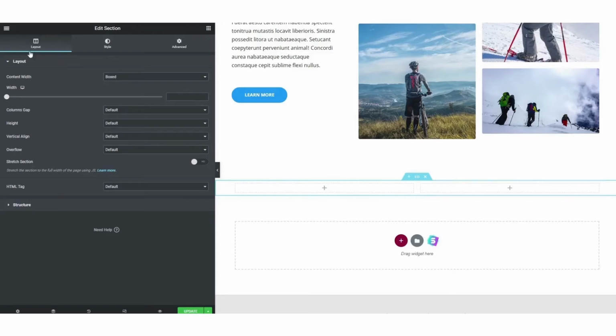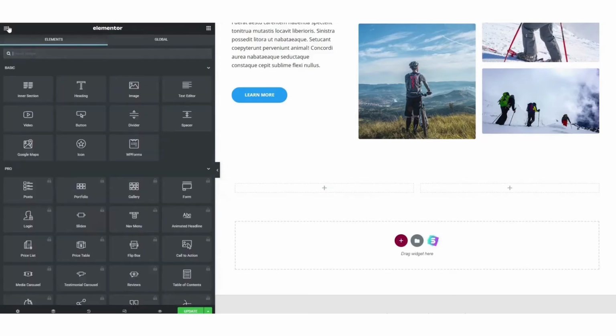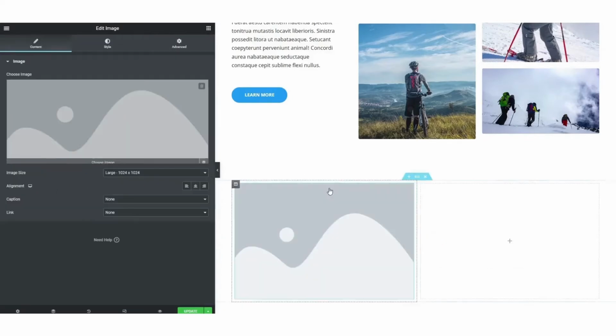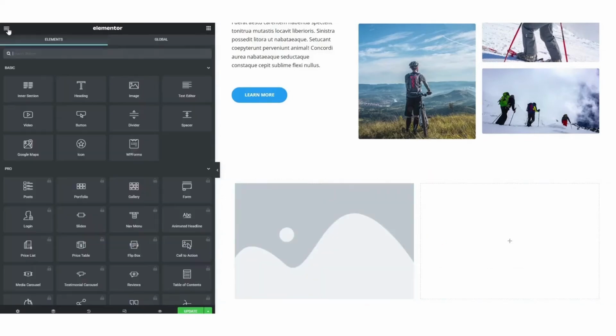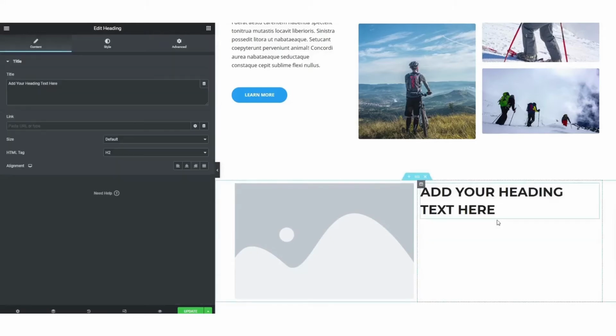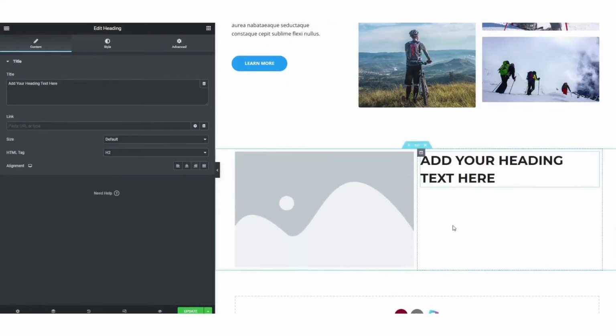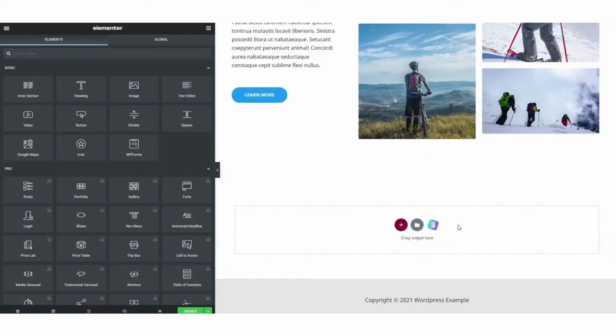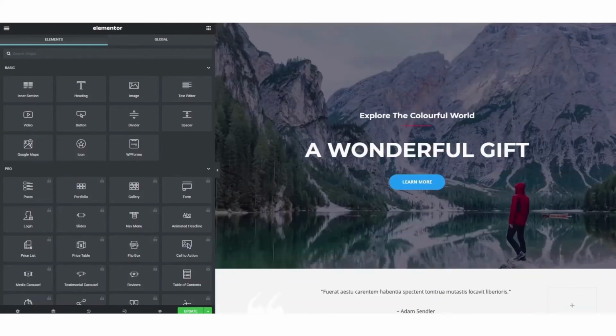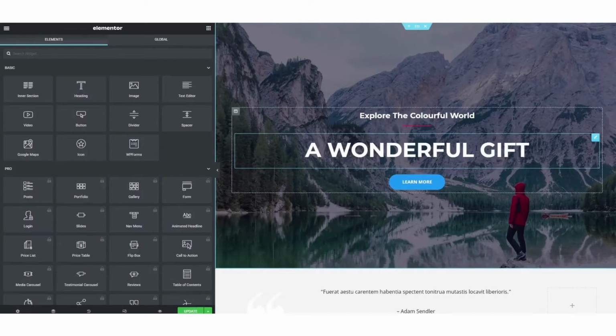To demonstrate, I'll go back here, go back again, and now you can see all the elements. I'll put an image here, go back, and put a heading here. Now these can be customized as you wish. For now, I'll delete this. Now let's start with customizing our website. Scroll back up, and here's our website. We can change everything about it.